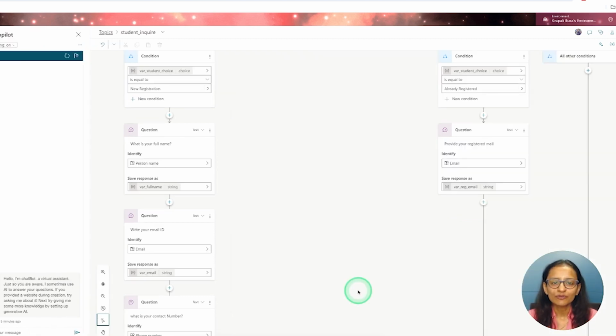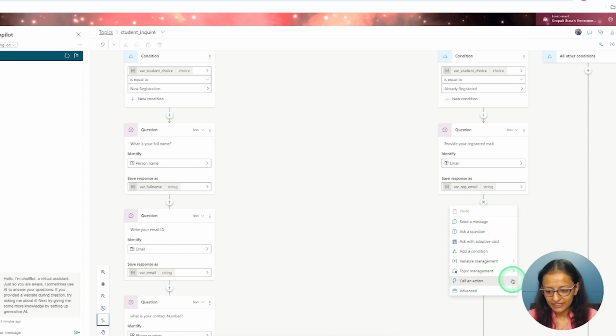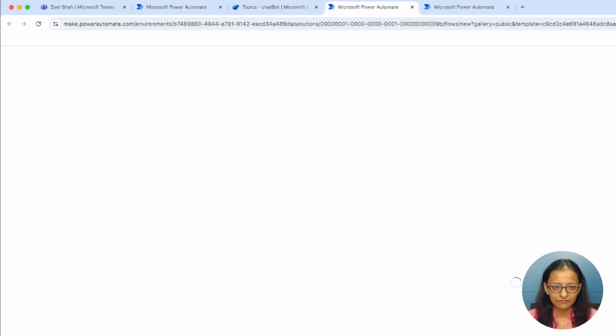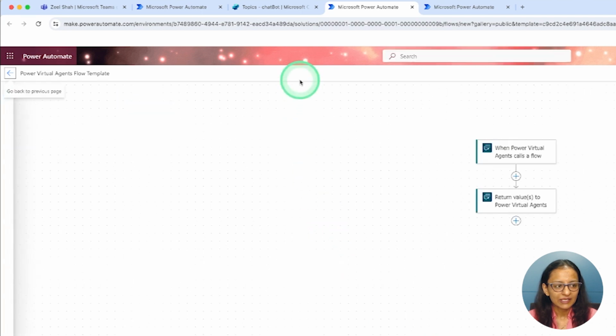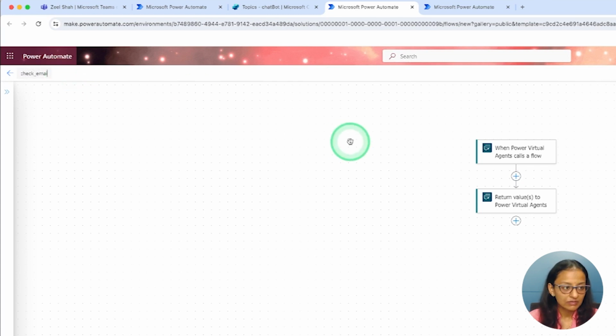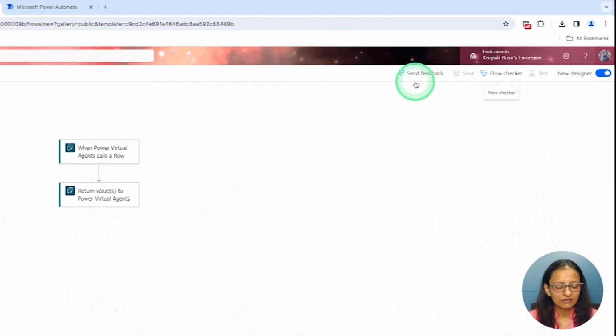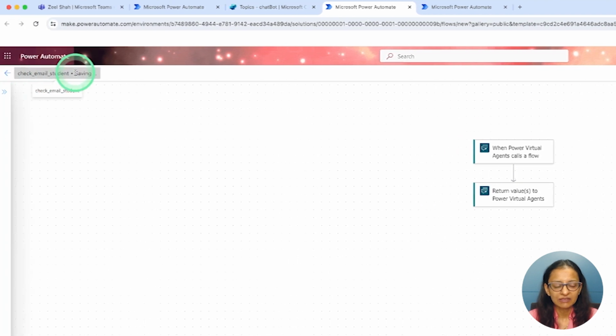So let's design a flow for that. So for that you need to click on the plus sign and click on call an action. This time we are creating a new flow. So for that you need to click on create flow, and here I am giving the name of the flow, that is check email of student, check_email_student, and let me first save it. Whatever we have done, we have not done actually, but I'm just changing the name, so that's why I'm saving it.